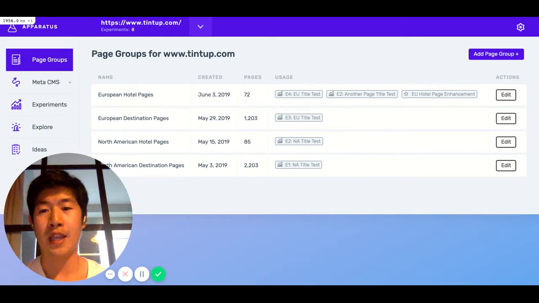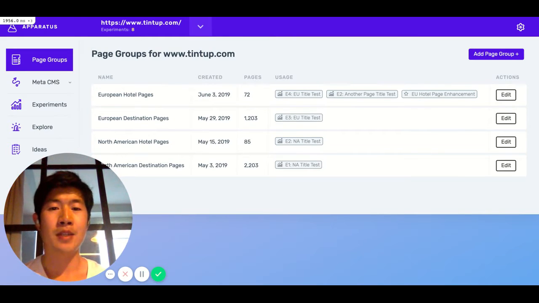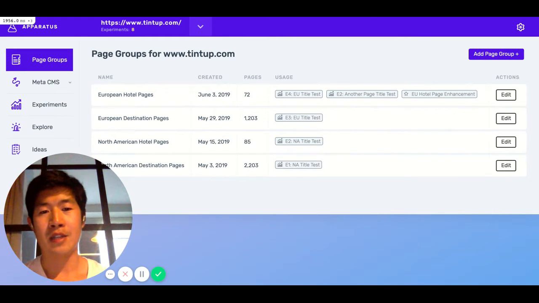So whether that's running A/B SEO tests, implementing important SEO fixes, managing redirects, or generating pages in bulk. And the really amazing thing about Apparatus is that you can do it all without having to talk to your developers. And it works by integrating with your CDN.